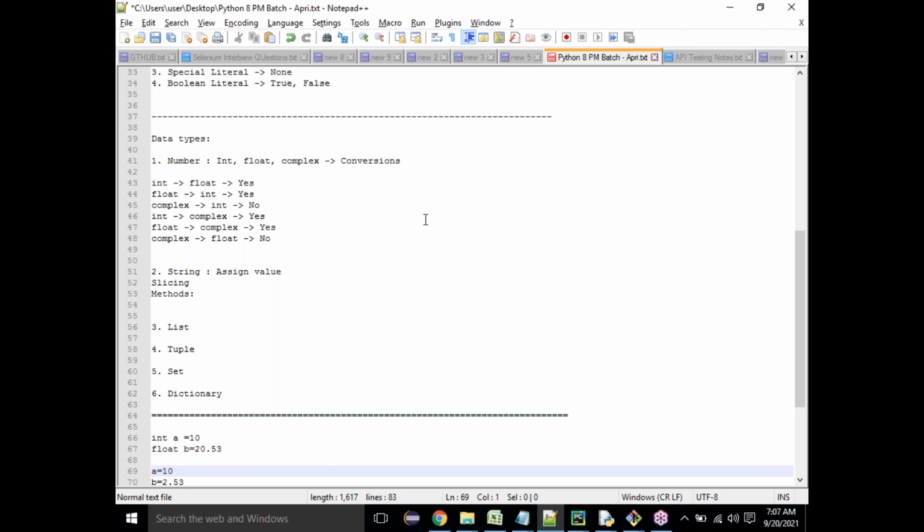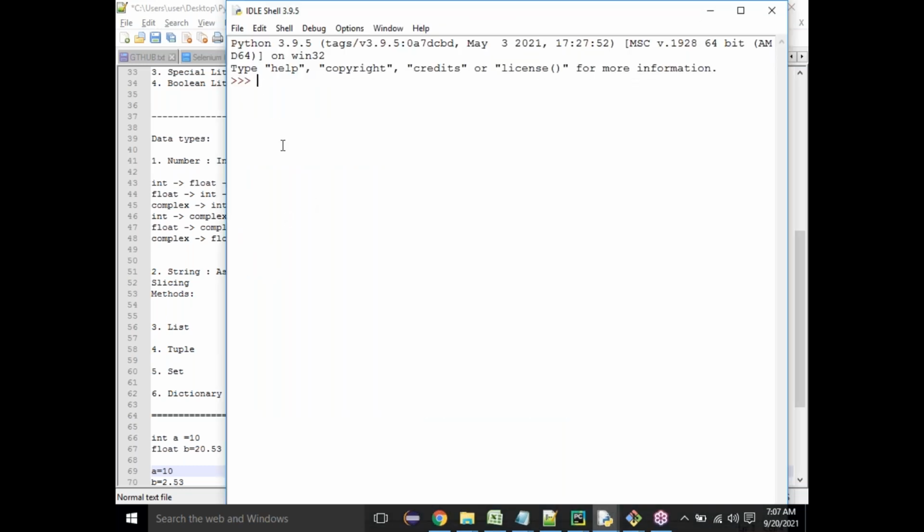Now, we have already seen number data type. We'll be seeing something called string data type today. So what is a string basically? In Python, anything that is assigned with a single quote or double quote, for example if I say a = 'Python', this is a string. What is the type of a? The type of a is string.